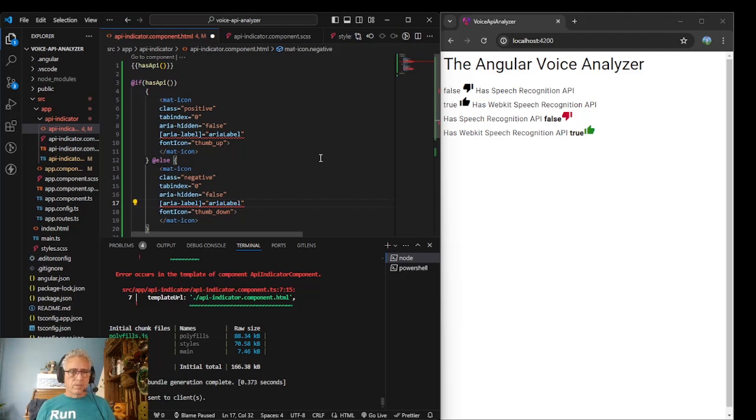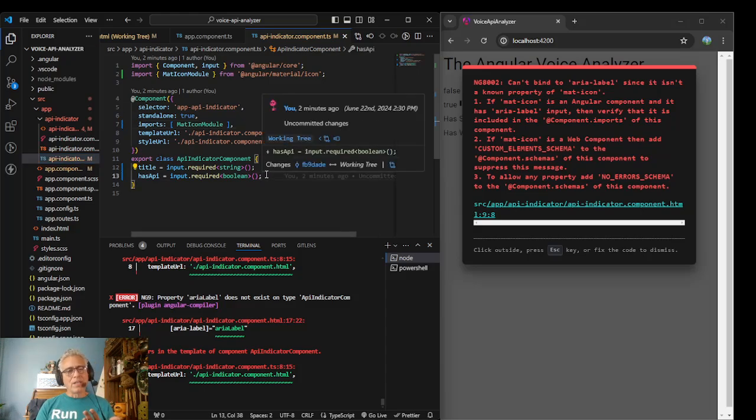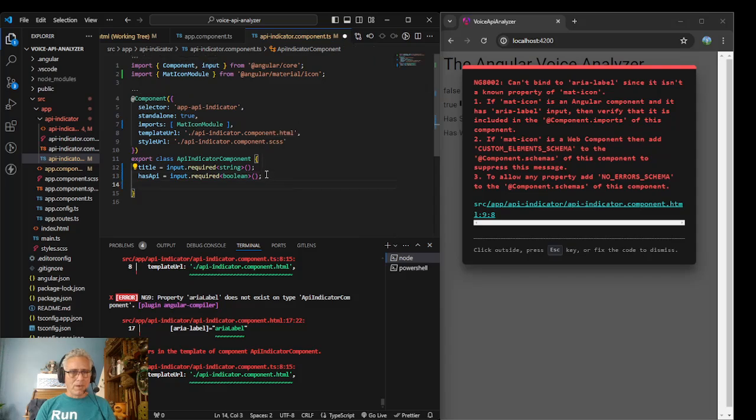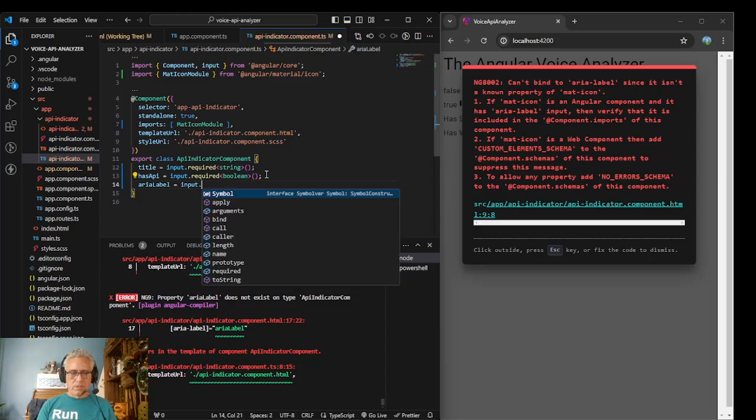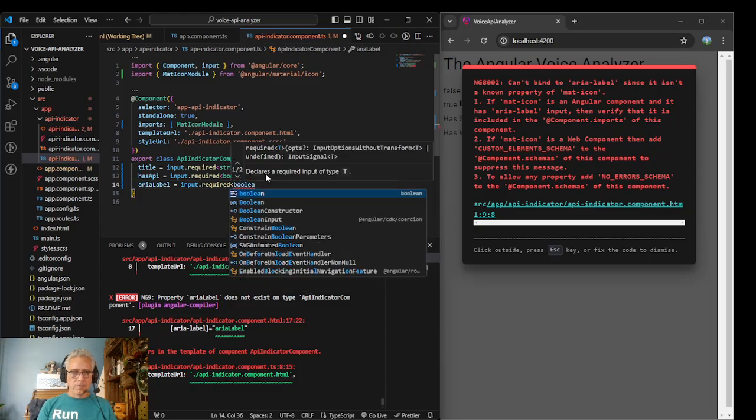All right. So we do not have an ARIA label right now, so we get an error. Yeah, the ARIA label is probably something that we need. We might be able to derive it from the title, but maybe not. ARIA label equals input.required string.